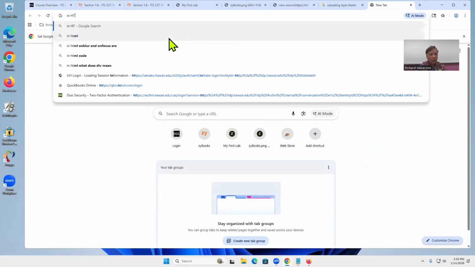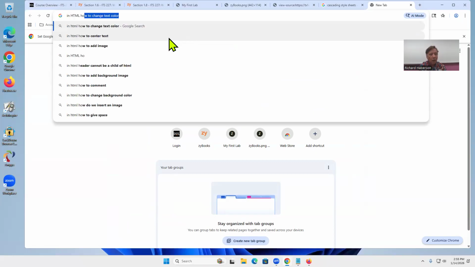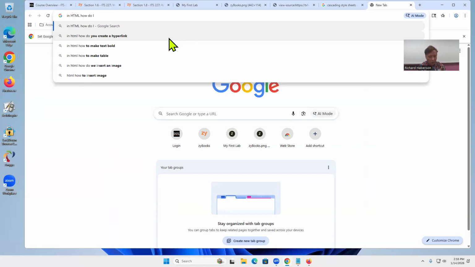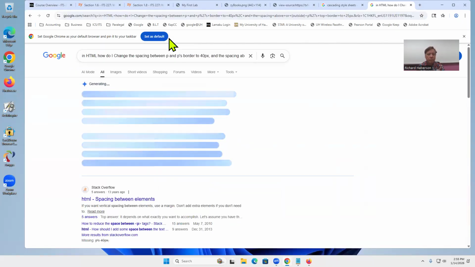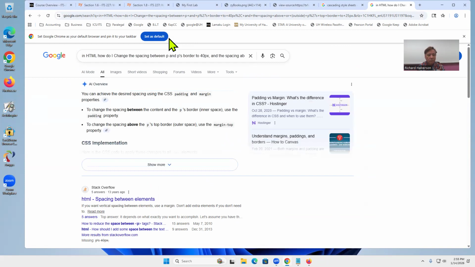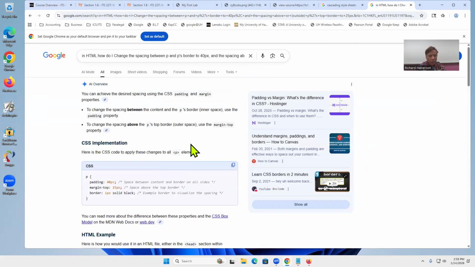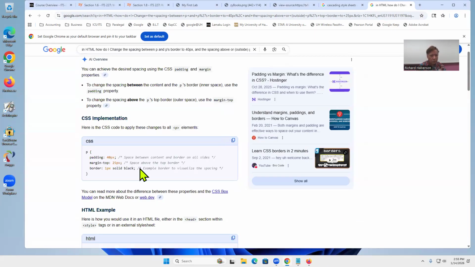In HTML, how do I use the padding property and use the margin top? Oh, it's telling me right here. All right, I guess I don't need this.